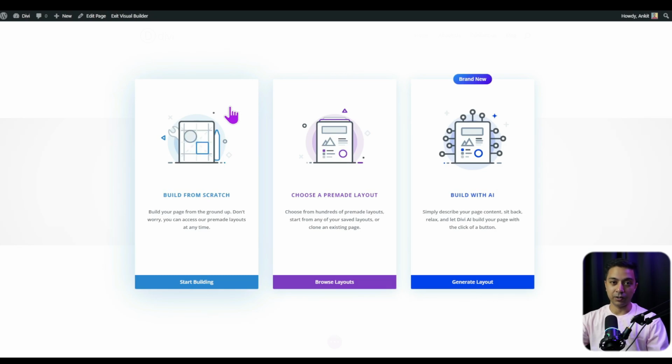And now we got three choices here. First is build from scratch, where we need to add all the sections, columns and modules from the Divi page builder, and then create the complete page from the ground up. Along with that, we can also choose an option for pre-made layout, so we can create the entire page using the pre-made library of templates from the Divi library. Along with that, we also have an option to build with AI. So we can create the entire page of our website using Divi AI.